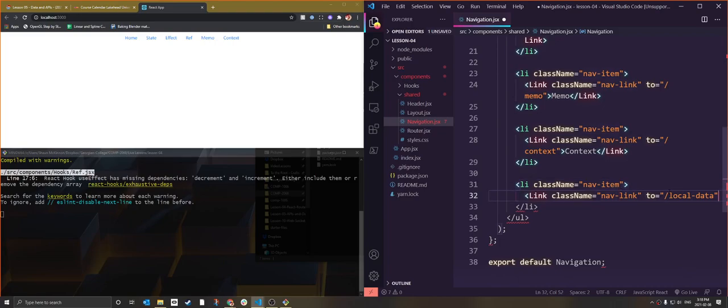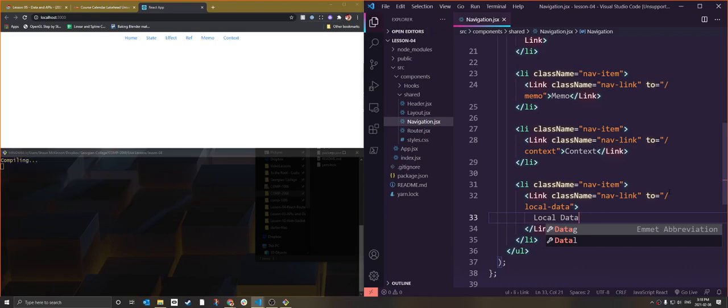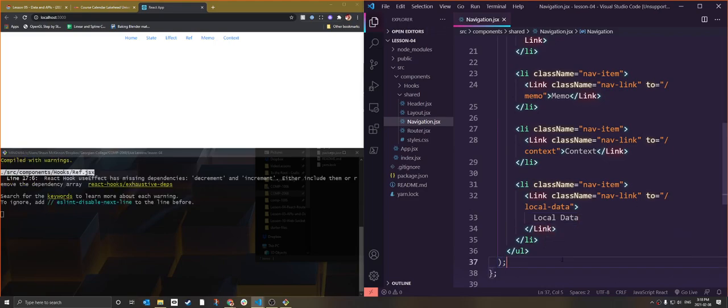Oops. Hitting wrong cursor keys here. And then we can close that and just add in the local data label. And the wonderful thing is when you hit save, it pops up a new little menu item up there for us, which is kind of nice. Of course, if you click it, it doesn't actually load anything because it's not currently connected to any of our actual components. We actually don't have a component for it quite yet.